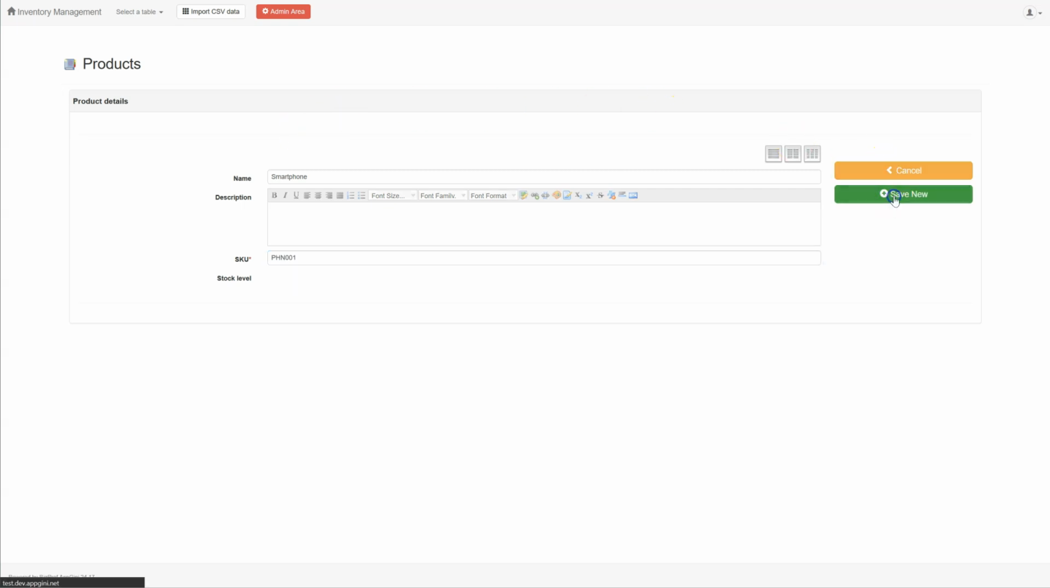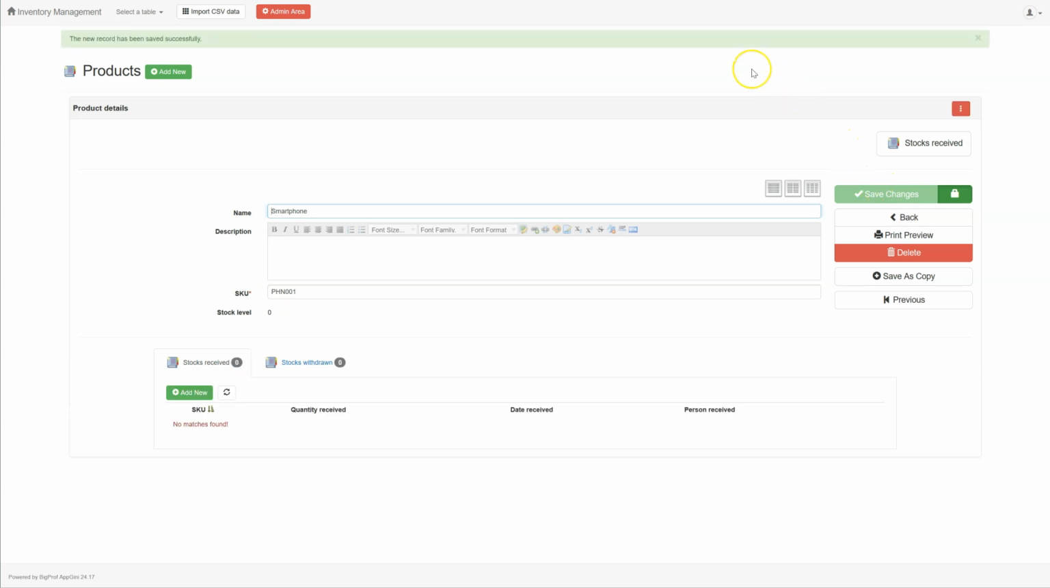By the way, if you have a CSV file with your products, you can input it directly into the products table by clicking the Import CSV button. This is a quick way to add many products to your inventory without having to manually type them.